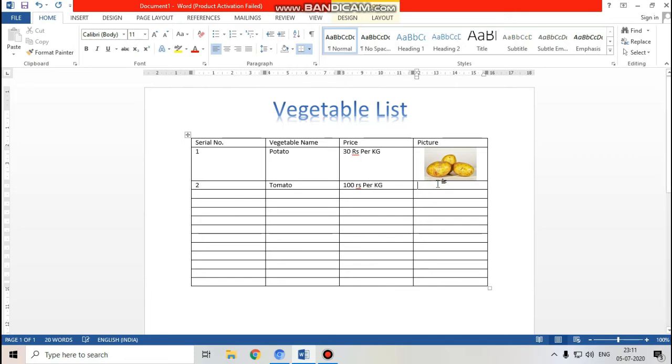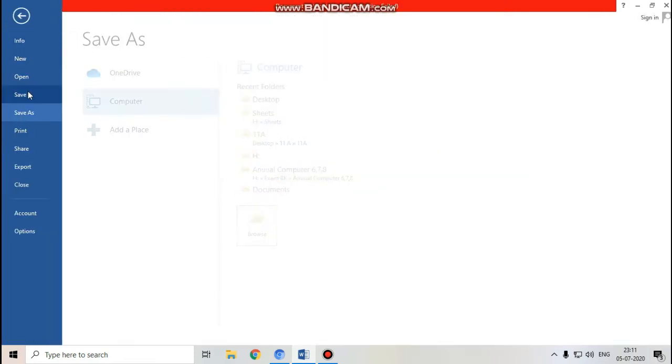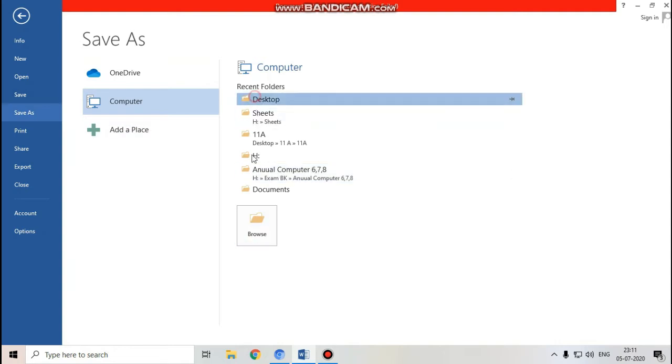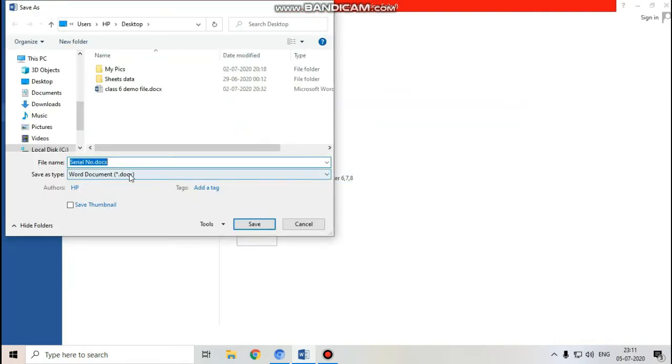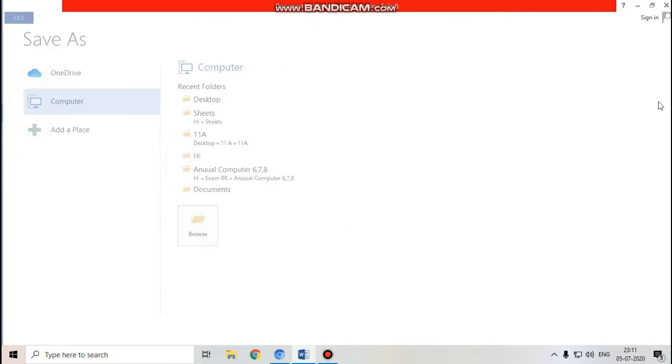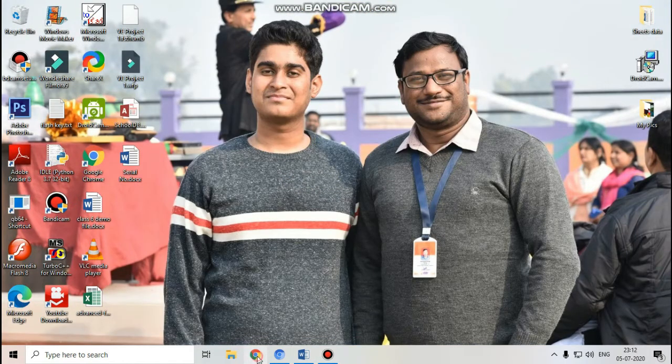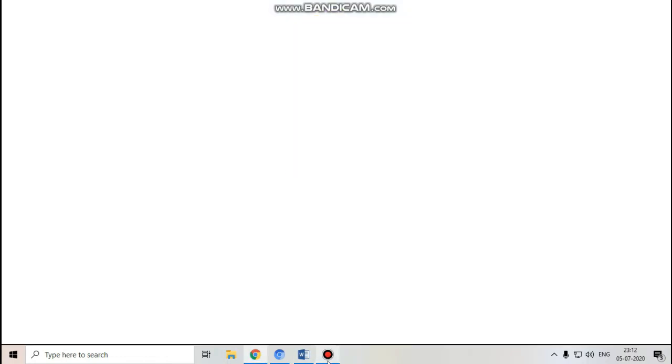Here I will show you. I'm going to save my file. Shortcut key is Control S, desktop. I want to save my file. Serial number is the file name. I show you here how you can download a picture from Google.